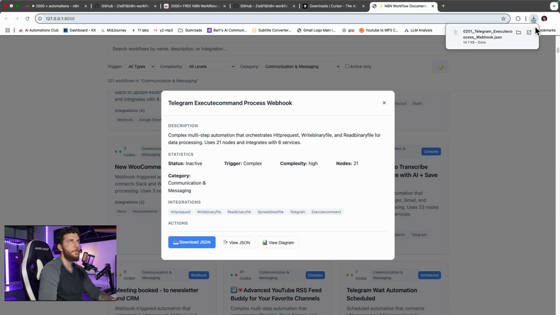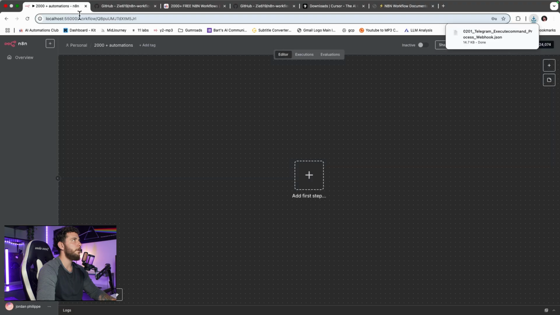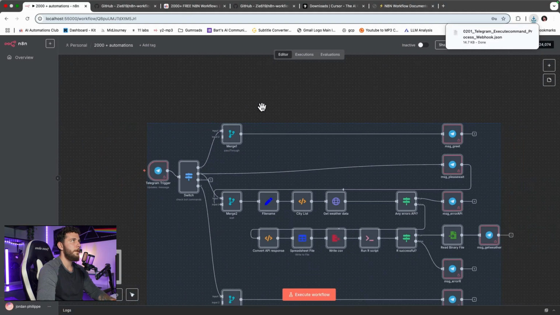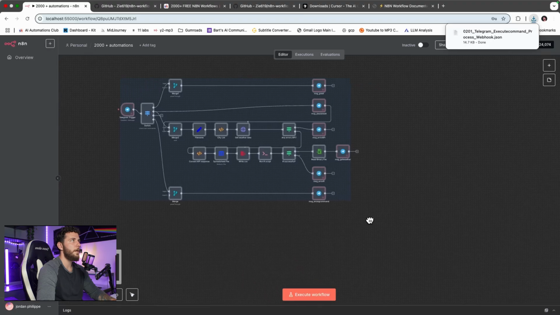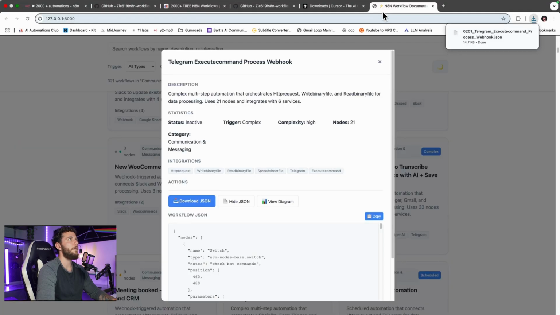You see it just downloaded to my folders here. Or you could just go to view JSON, copy, go to your N8N, paste that in, and then the automation is built out for you. You just have to add in your credentials and do a bit of tweaking here and there. But that is the automation, guys, on how to download over 2,000 plus N8N workflows.